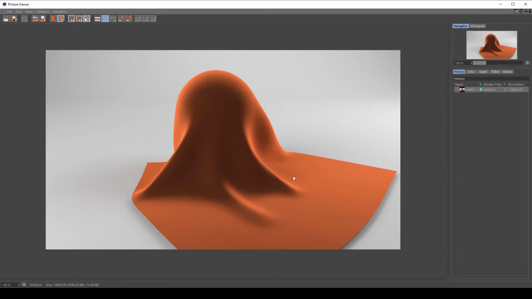Okay, as you can see, my basic velvet shader is good, and I think this can be for a basic or very soft cloth, but it works very good, and the render time is very fast. Let's try some little tricks with it.